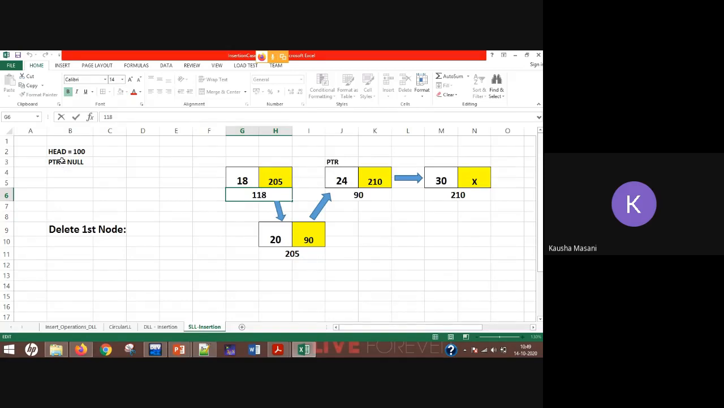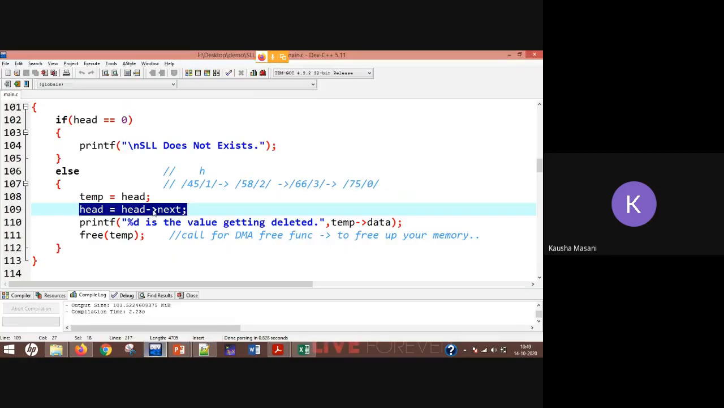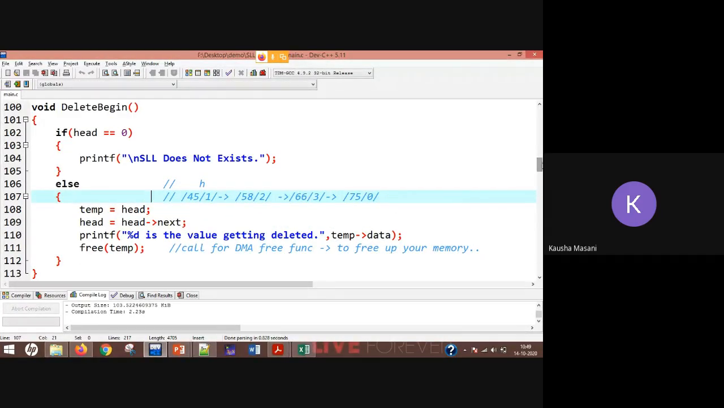So before freeing up, you need to move your head and then go for the free function. So this is how you are going to write. First of all, go and check, does your singly linked list exist? You're going to again follow those 10 steps. In a switch case, go and add a case: delete at the beginning. And then in your user defined function, check, does your singly linked list exist?